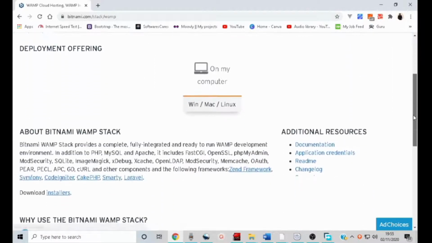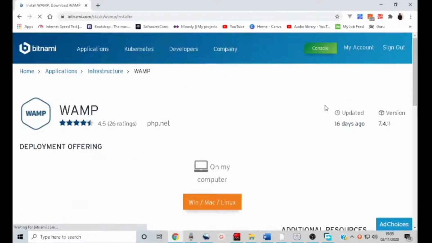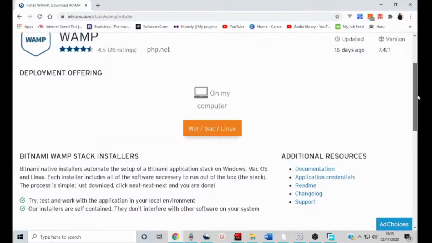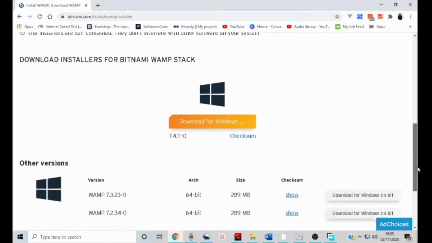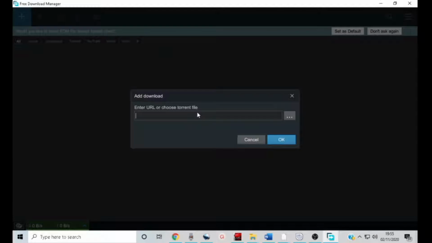Scroll down and click on my computer. Scroll down again and click the download link. That is the download for Windows. This will launch our download manager. Wait for the download to complete so that we can install and set up local server in our computer.